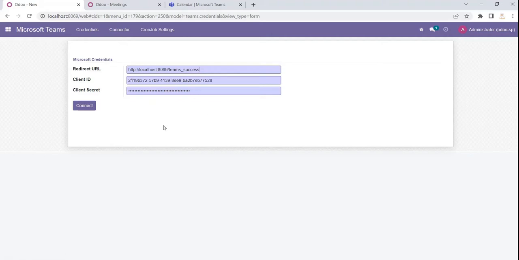In credentials, we require some parameter fields with respect to a specific Microsoft application, and these credentials will help authorize any account. Okay, so after I created the application and put in all the required credentials, you just click on the connect button.